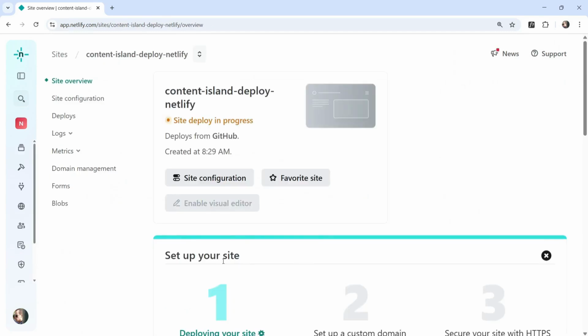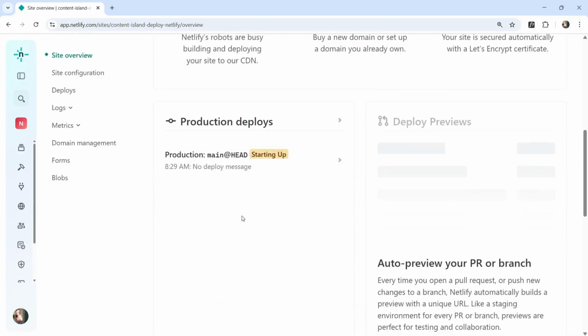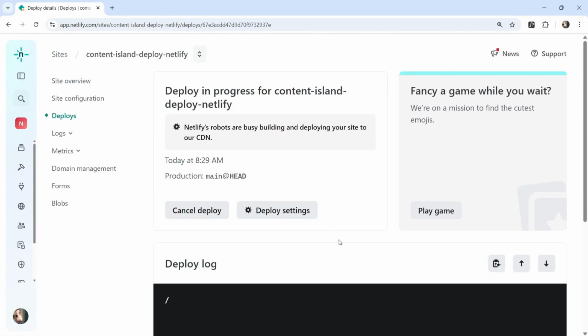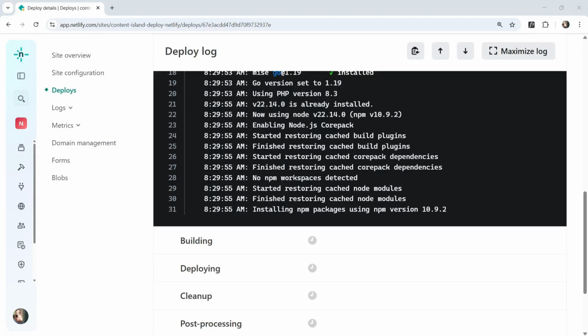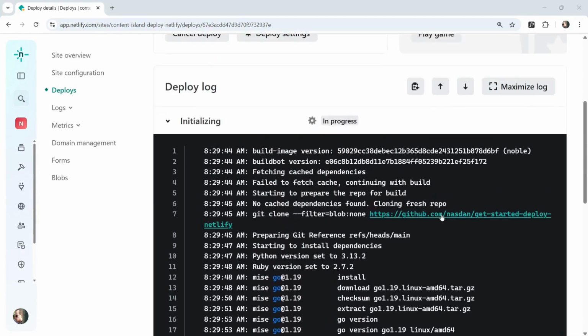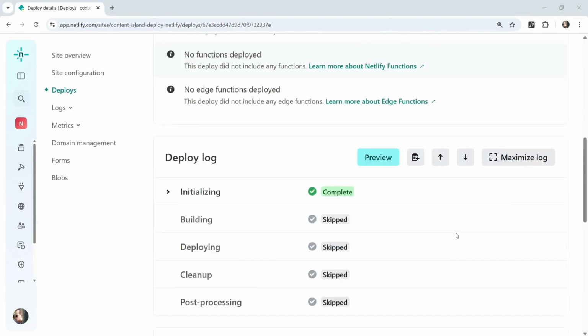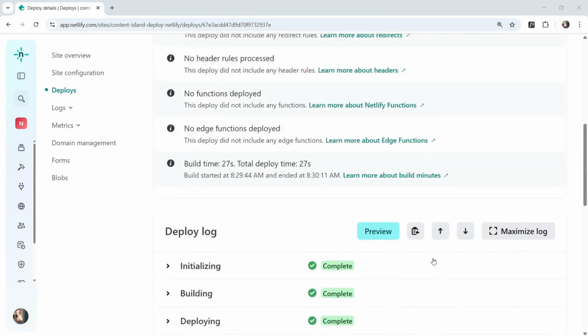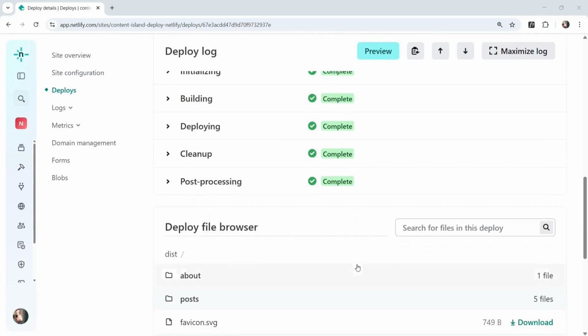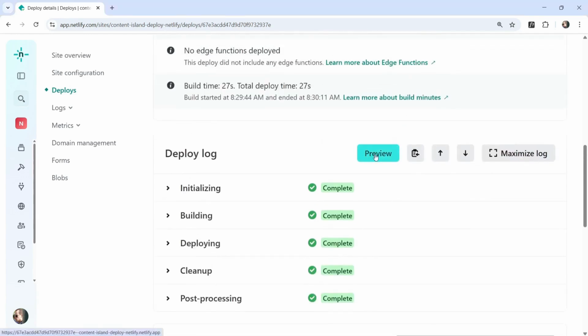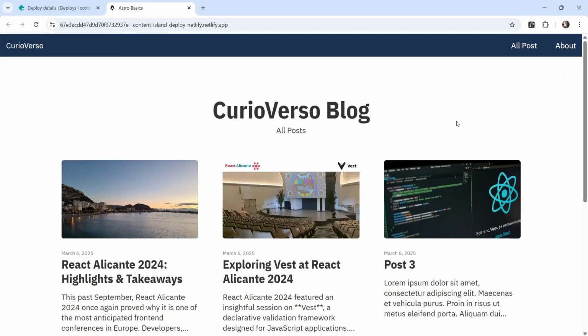This will take a while to deploy the site. Here you can see the progress as it moves forward. It starts downloading everything from our repository. It runs the build, and finally, these 3 steps complete the deployment. Done. If we click on Preview, we now have our project with Content Island and Astro deployed on Netlify.